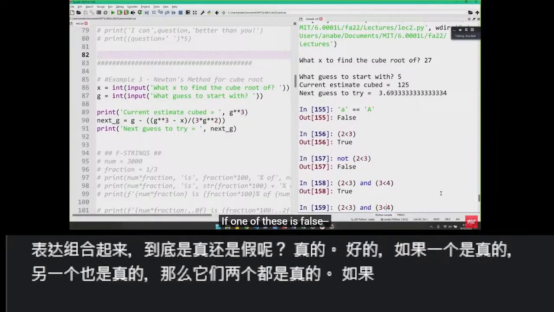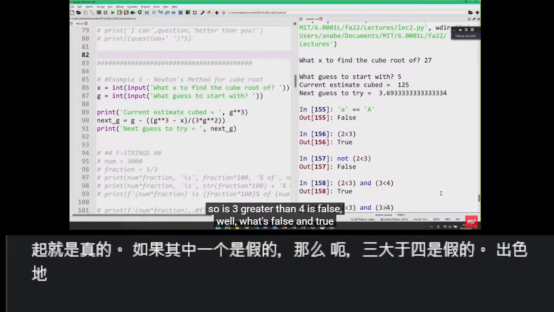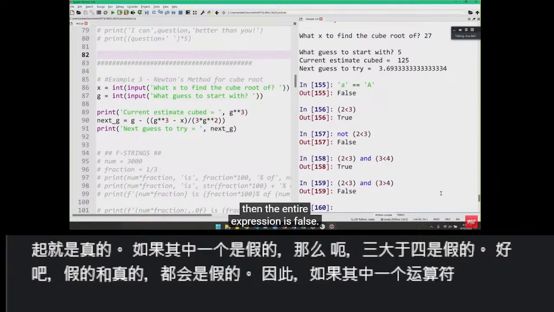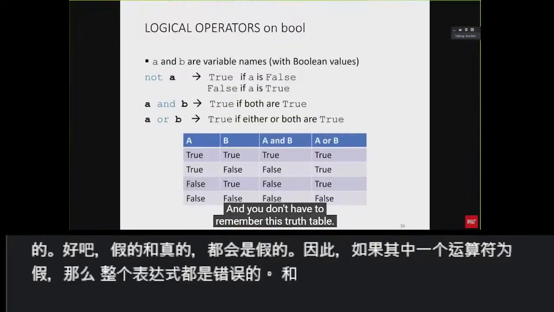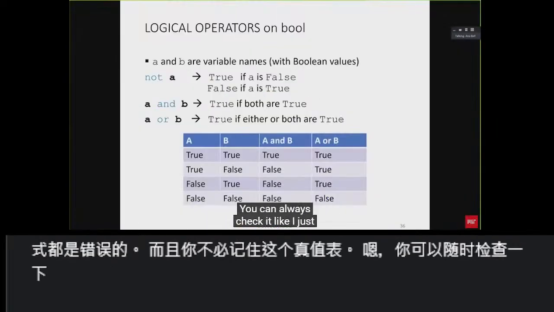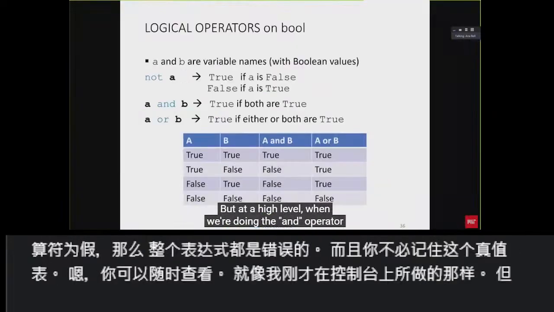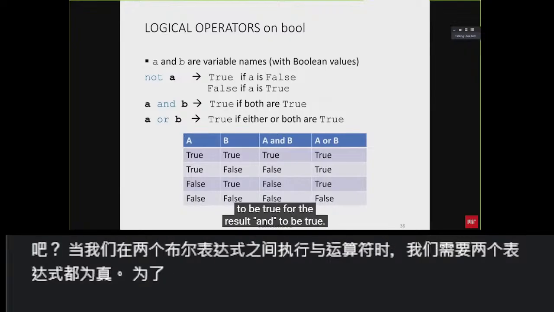If one of these is false, so 3 greater than 4 is false, well, what's false and true? It's going to be false. So if one of these operands is false, then the entire expression is false. And you don't have to remember this truth table. You can always check it like I just did, here in the console. But at a high level, when we're doing the AND operator between two Boolean expressions, we need both of the expressions to be true for the result to be true.